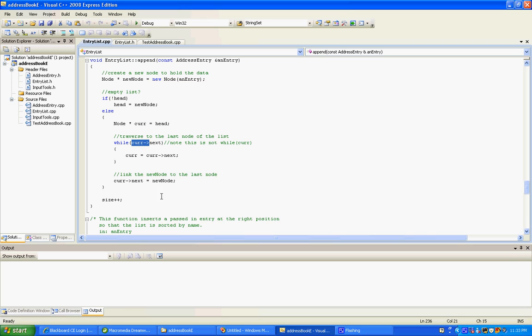Okay, so that's the append function. You have to traverse to the end, and append the node there.